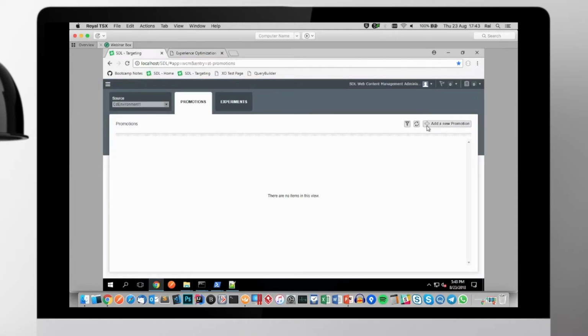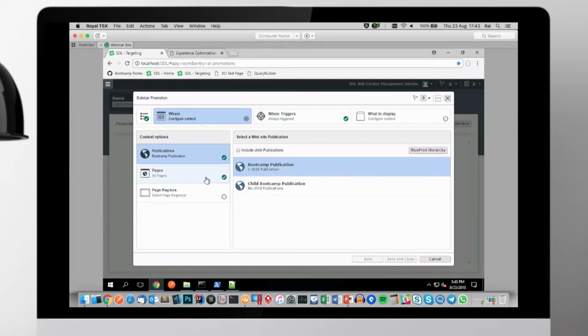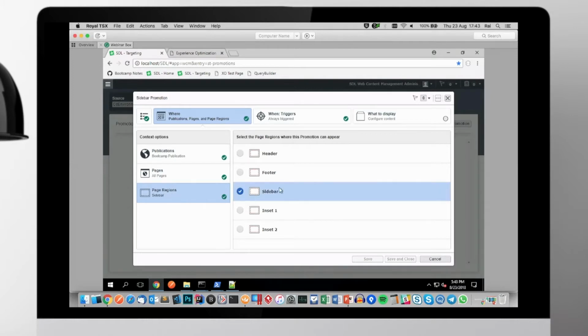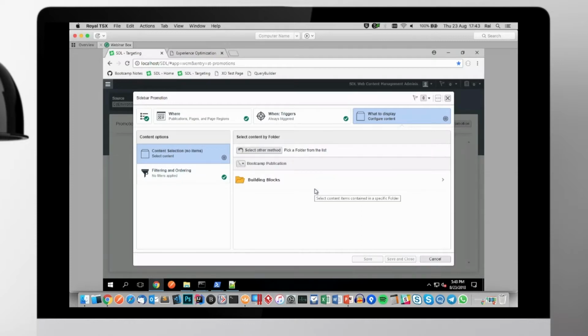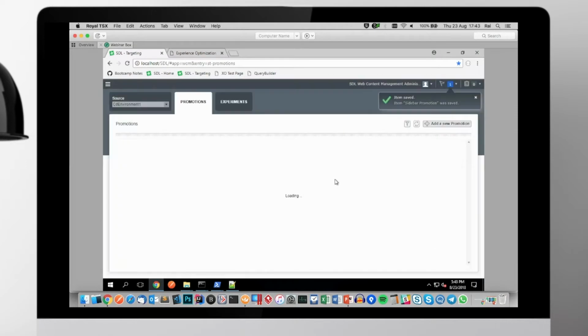So the next thing would be to have a promotion here to test that everything is running. I'll do a simple promotion for the bootcamp publication, any page, and let's say the sidebar region, which we just saw. We will have it always trigger. We'll pick some content to display. In this case, there's a folder for those items. So why not? And that's basically it. That's handy. Yeah, someone has already set up these things.